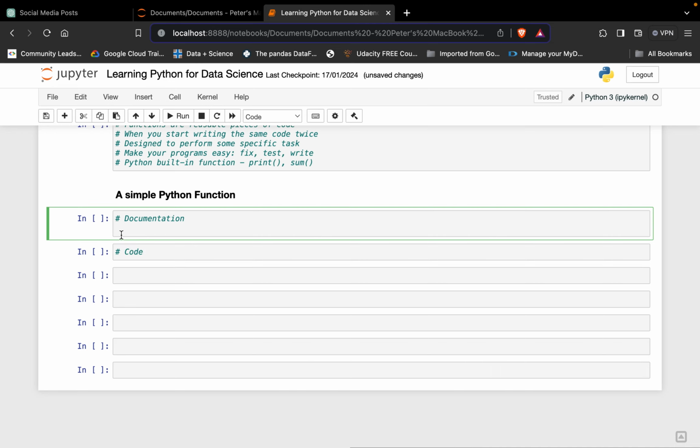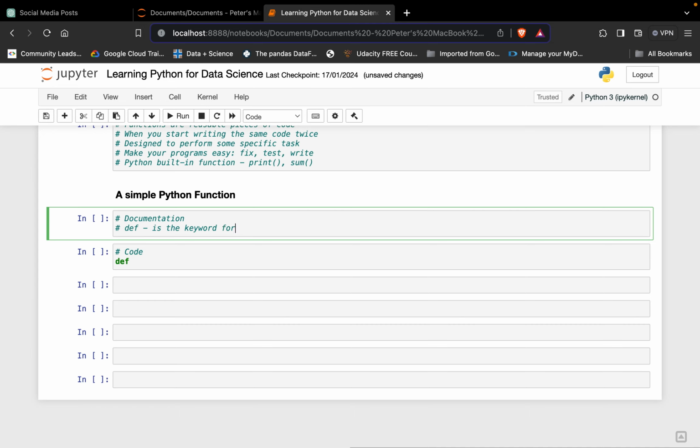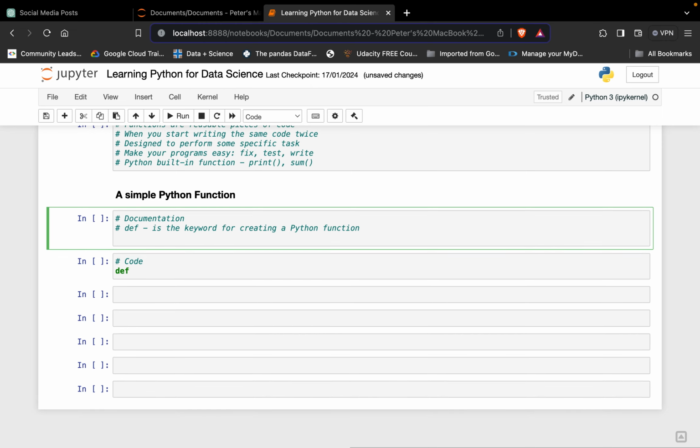The first thing we want to do is create a function. To create a function, the first thing you write is def. Def is the keyword for creating a Python function. So you see, we've got that.